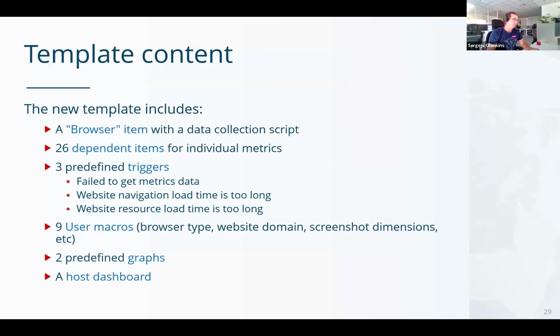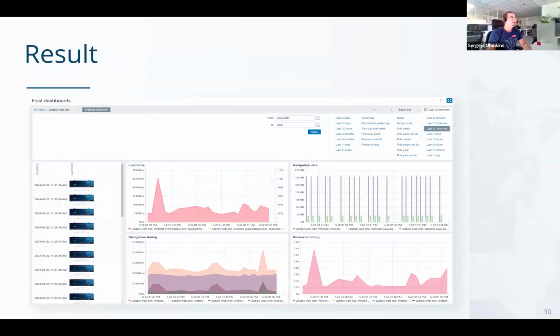An example of this dashboard is displayed here. So basically, as you can see, this dashboard contains several graph widgets that display the data collected by the browser item, and an item history widget that shows the screenshot obtained by the browser item.